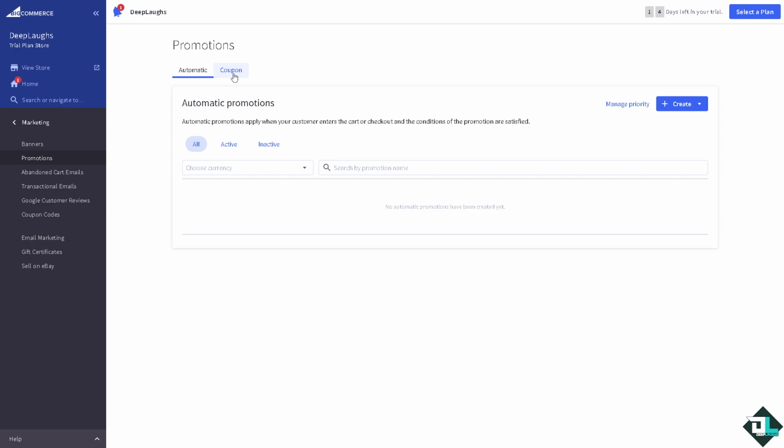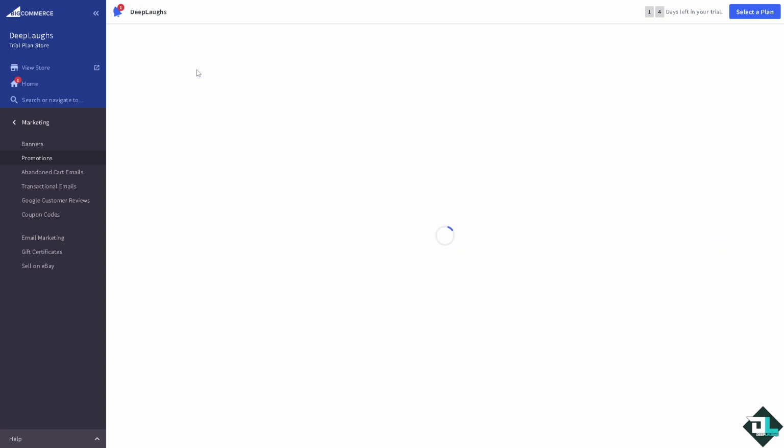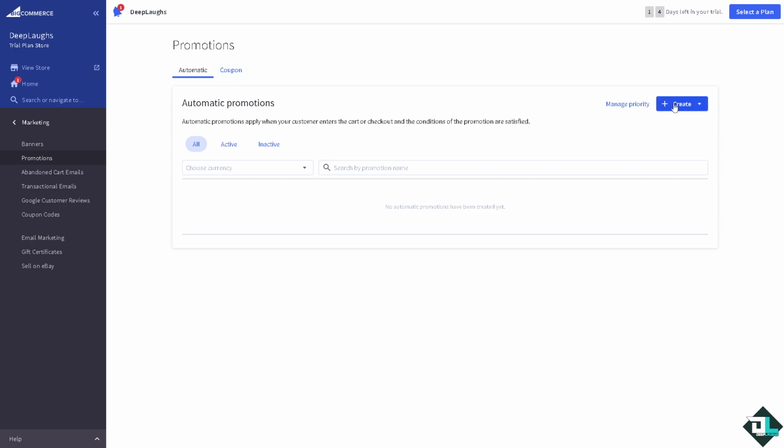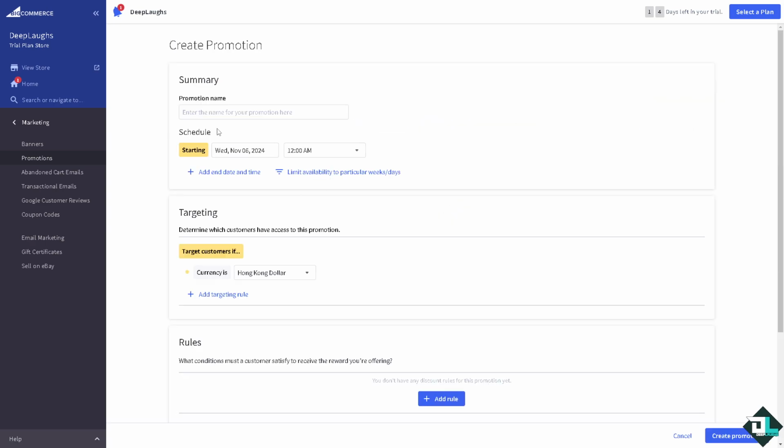Or you might want to click on the coupon. Coupon promotions apply when your customer enters a valid coupon code in the cart or checkout and the conditions of the promotion are satisfied. If you don't have both, you might want to click on the create option here. You have the two options, with a standard editor or with legacy. We're going to click on the standard for now.